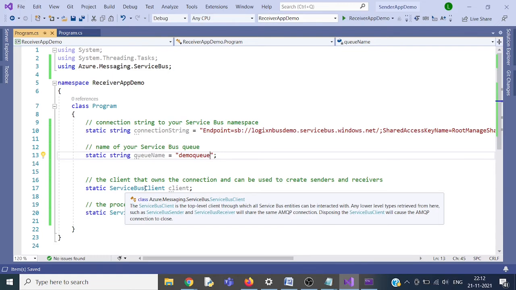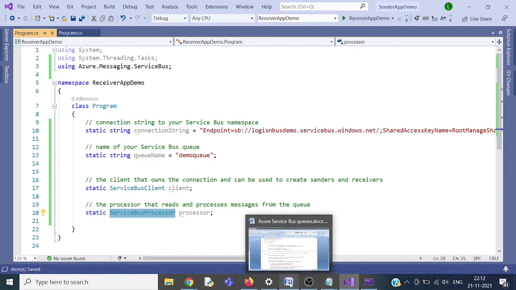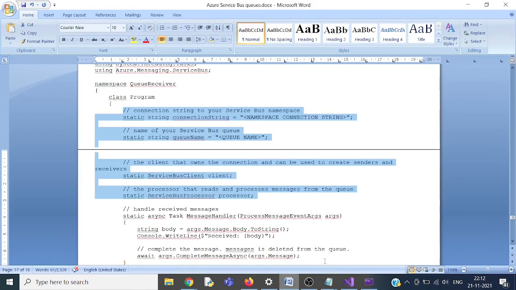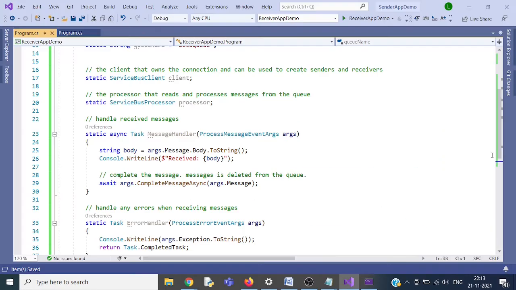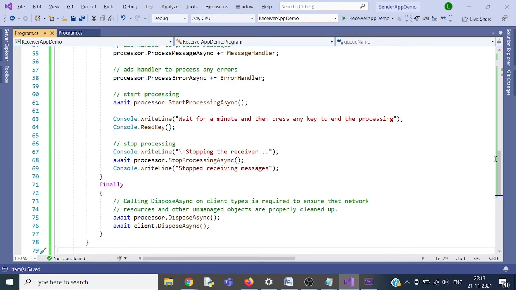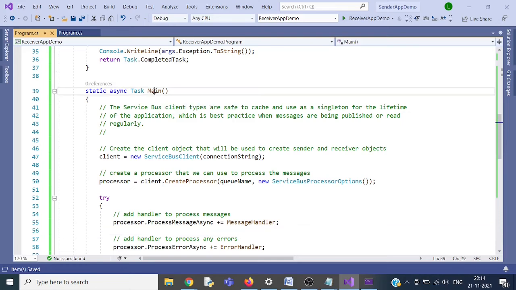And again, we have a service bus client for connecting to Azure Service Bus. And instead of the sender, we have this service bus processor. The service bus processor will process messages one by one. So we are going to use a generic delegate here. So this main method will be executed, and we have created an object of service bus client, provided the connection string and provided the queue name.